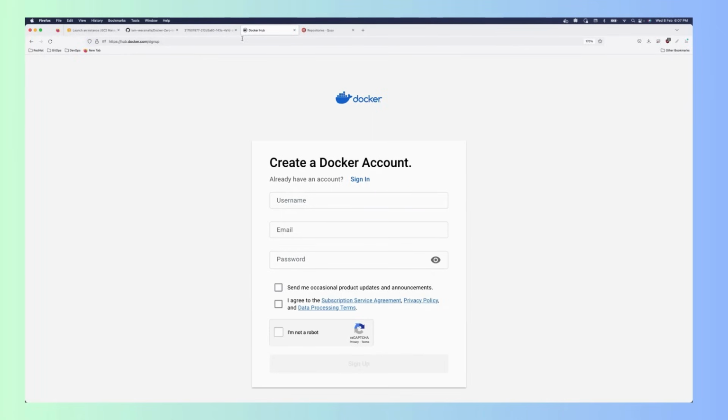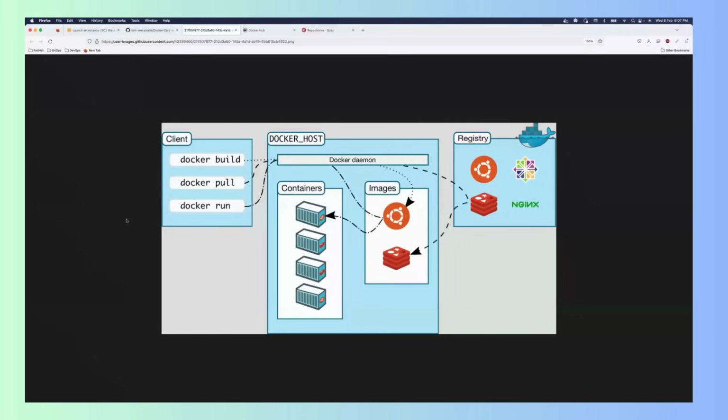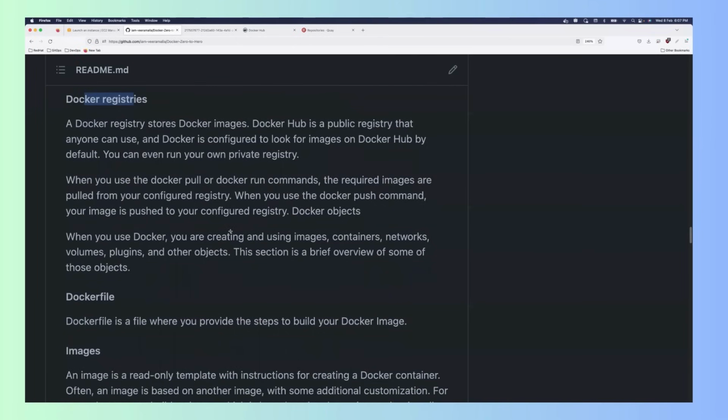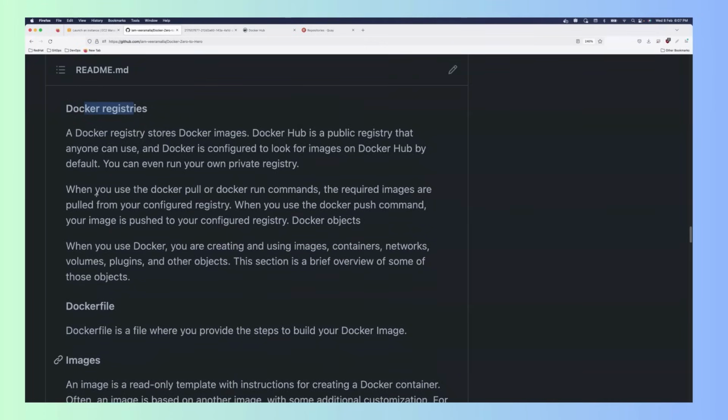Why do you need to create a Docker login? Because in this video, in the next 10 or 15 minutes, when we run our first Docker image, we are going to share this Docker image with our friends, or with other persons in the world. Perfect. So this is about Docker registries.